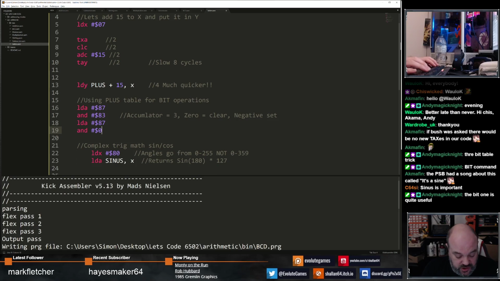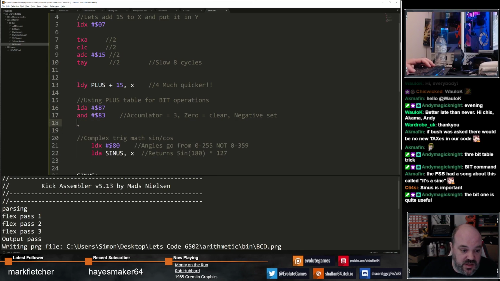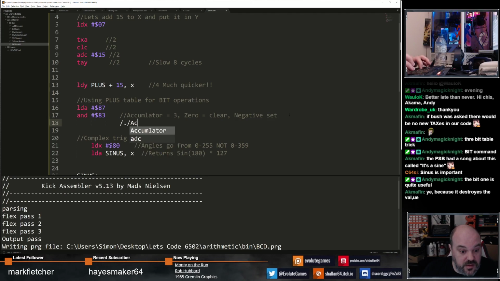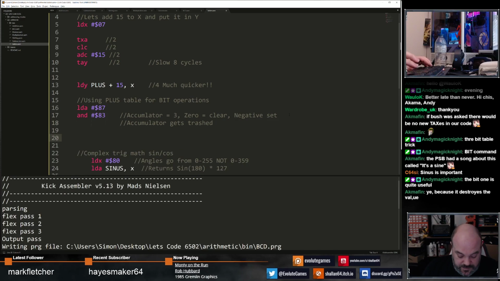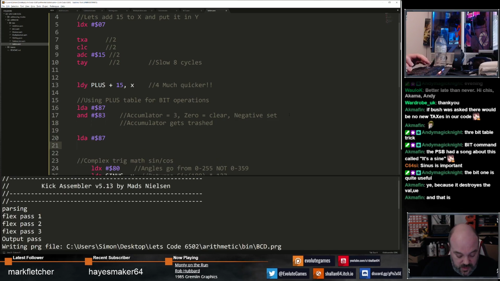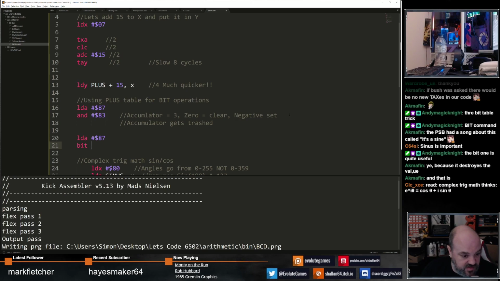Maybe we want to do something like that, right? So we have to do this again. We have to load this value in again. So what the BIT operation does, hang on, let me just put a little note here. What the BIT operation does is the same as an AND, with one exception. It sets the overflow flags I explained before.